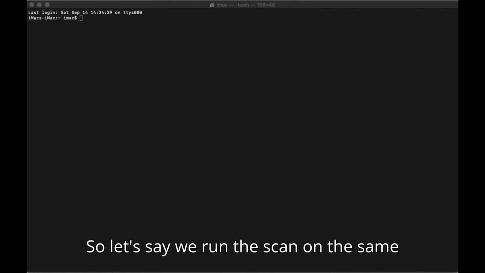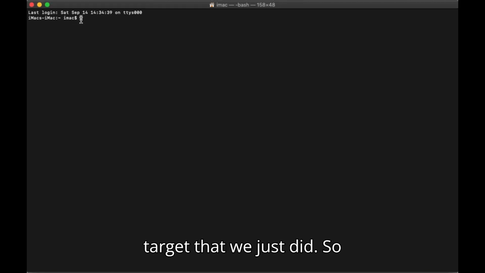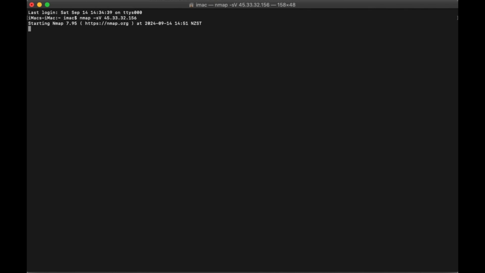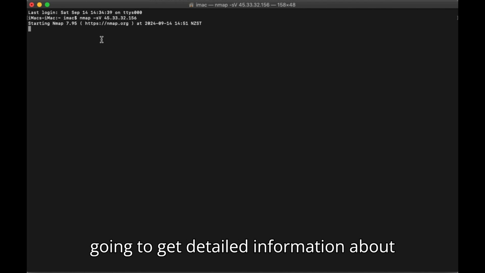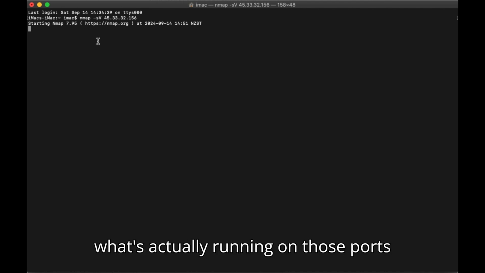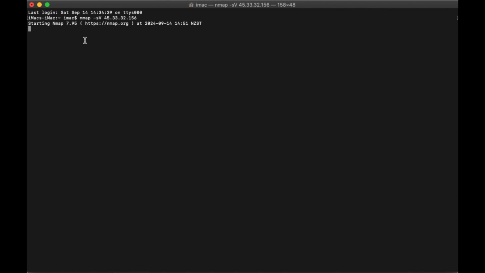So let's say we run the scan on the same target that we just did. So nmap -sV 45.33.32.156. Now instead of just seeing an open port, we're going to get detailed information about what's actually running on those ports once it loads.